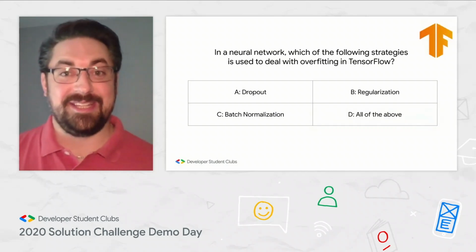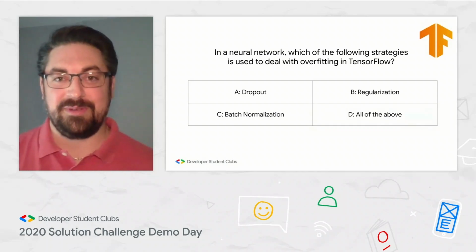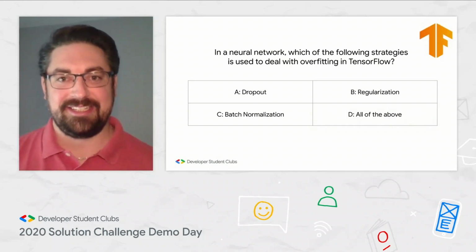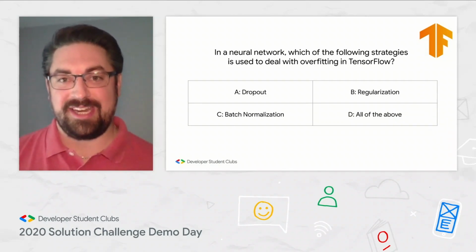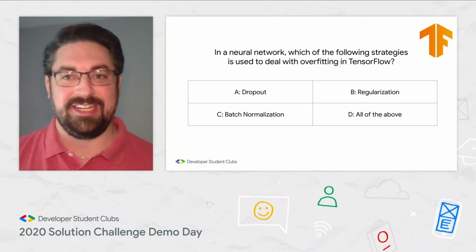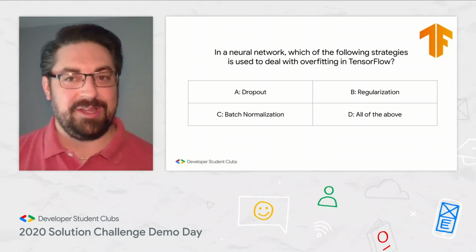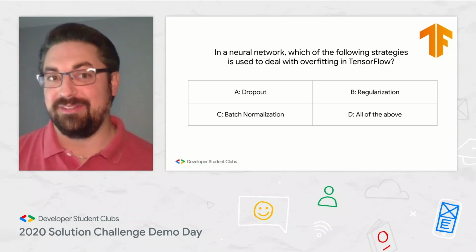And our next one is a TensorFlow question. So for those of you into the ML/AI stuff, we have: in a neural network, which of the following strategies is used to deal with overfitting in TensorFlow? Is it A, dropout, B, regularization, C, batch normalization, or D, all the above?